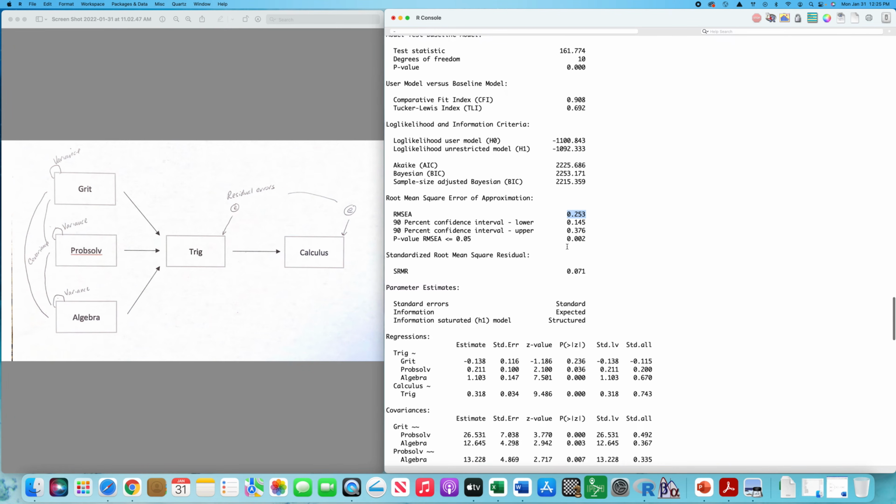The final one is the standardized root mean square residual, the SRMR. Typically anything below 0.08 indicates good model fit to our data. We squeeze in just below 0.08. So from this diagnostic, we can determine that our model does fit our data well. So we get some conflicting information.